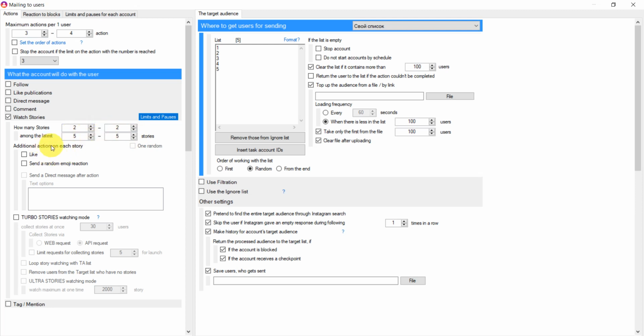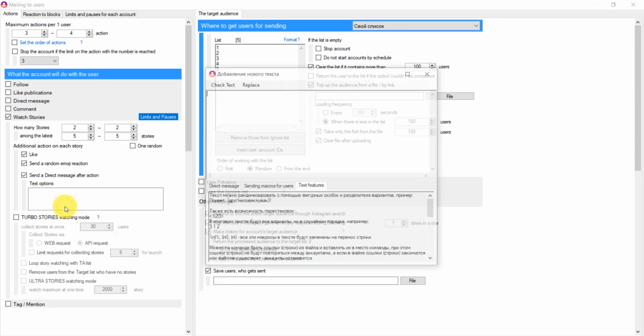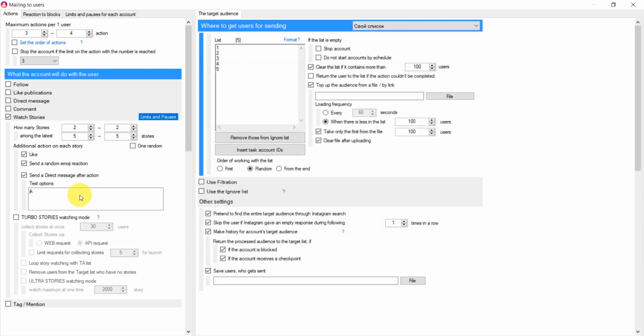Additional action on each story. You can choose like story, send a random emoji reaction, send a direct message after action. You can put the text option here. For example, add, delete, add lines from a file, and the same things with the text. You add the text here, and the text will be there. So you can also send a direct message after you see the story.